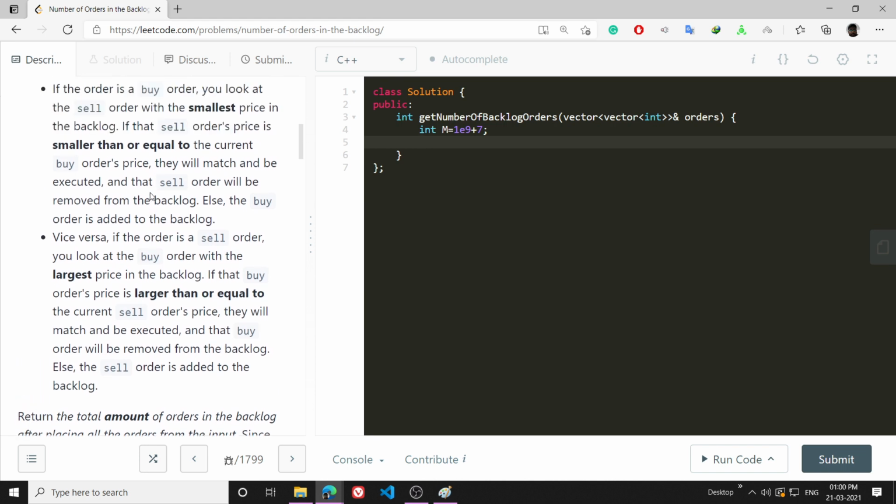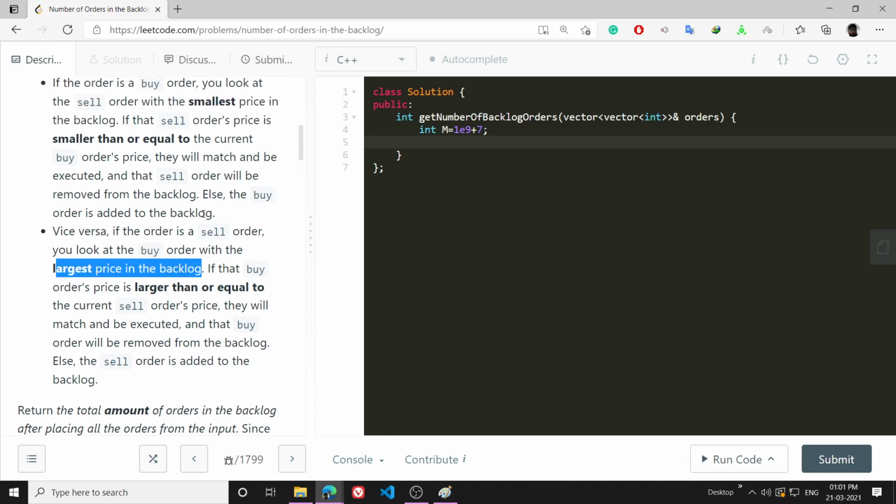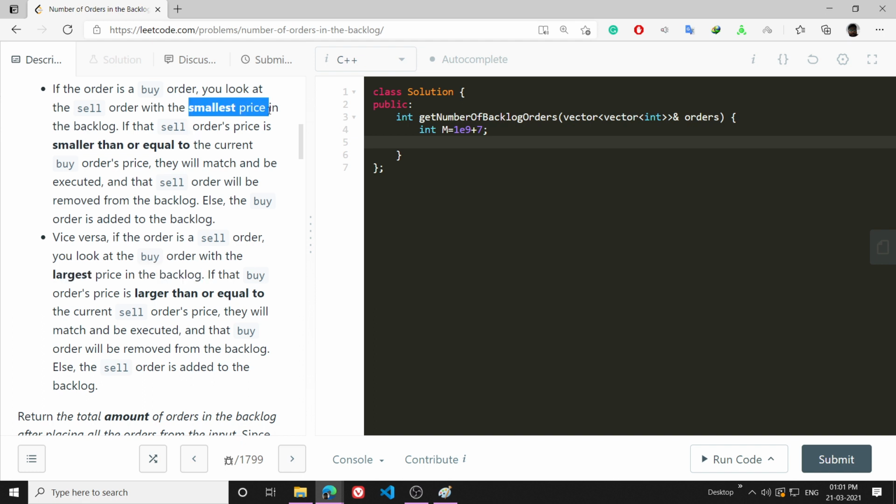So now I read this statement. If the order is a buy order, you look at the sell order with the smallest price in the backlog. So this is saying look for the smallest price in the backlog. And the second statement is saying look for the largest price in the backlog. When you read this kind of thing, like look for the smallest in a group of things, what should strike you is that you have to use a priority queue.